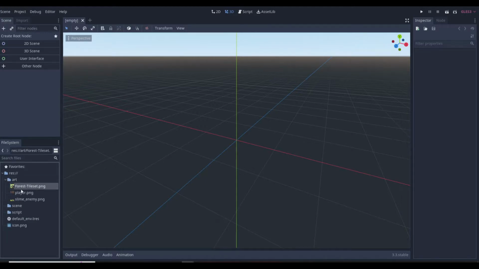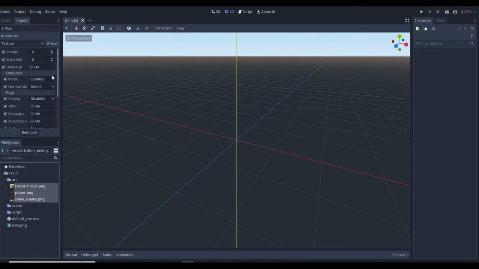Just go and drag this in and you'll get a tile set, a player, and a slime. So just different frames for the slime animation, different frames for the player. And also we want to select all of these, then go up to import, presets, 2D pixel, re-import, and now you should be completely good. So now we can get started with the tutorial.